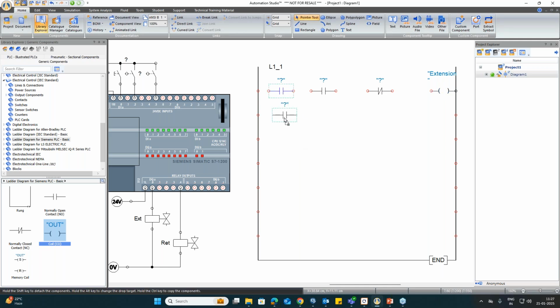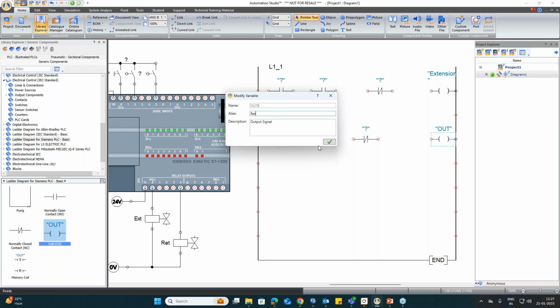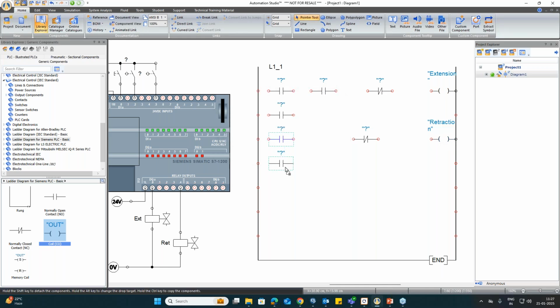Similarly, I will take a contact here also, as I want the automatic motion of the cylinder. We'll take this, and I will take one output coil again here for retraction. And again we will take this one, and we will complete this connection.